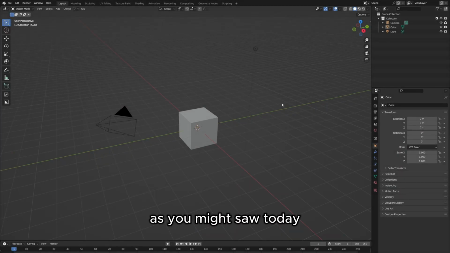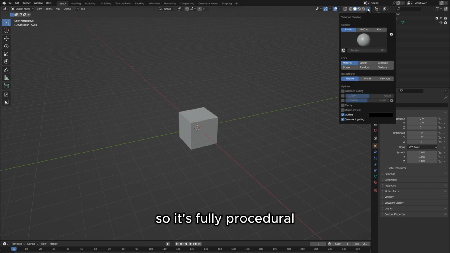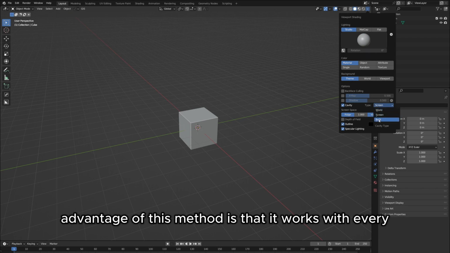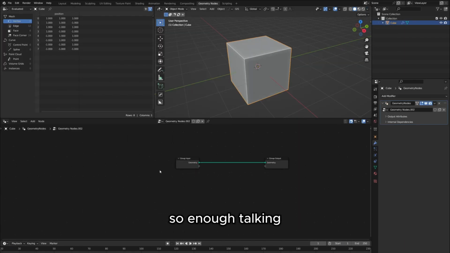Alright guys, as you might have seen, today we are making fractals in Blender. The whole node group is entirely based in geometry nodes, so it's fully procedural. Also, the biggest advantage of this method is that it works with every object and with any surface. So enough talking, let's begin.